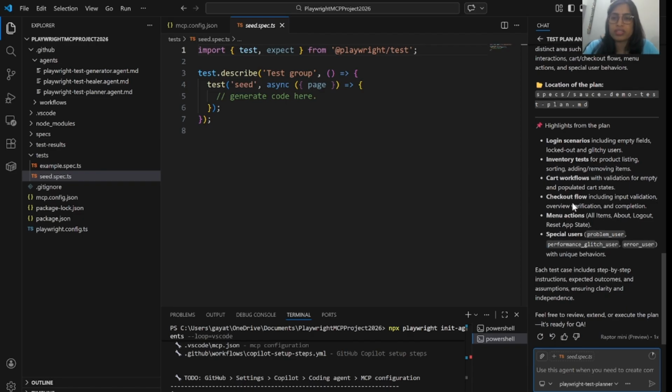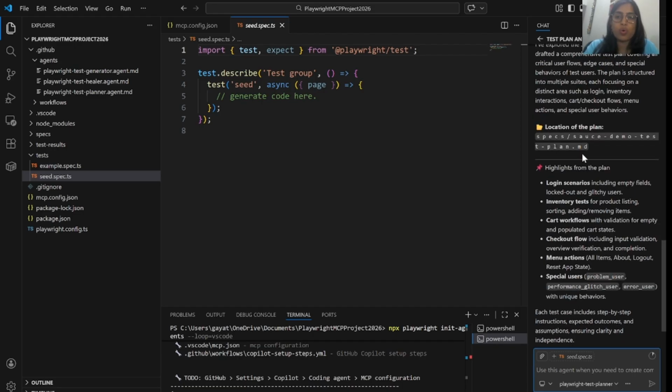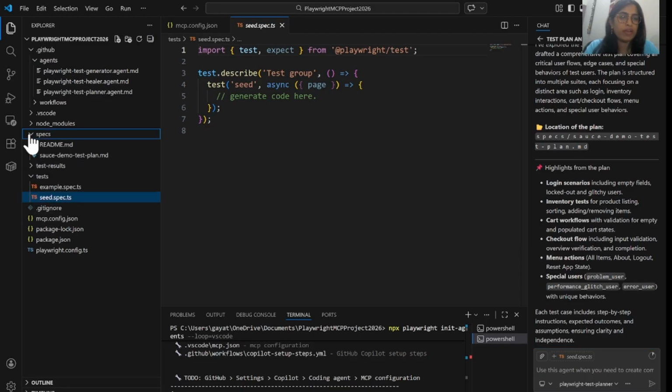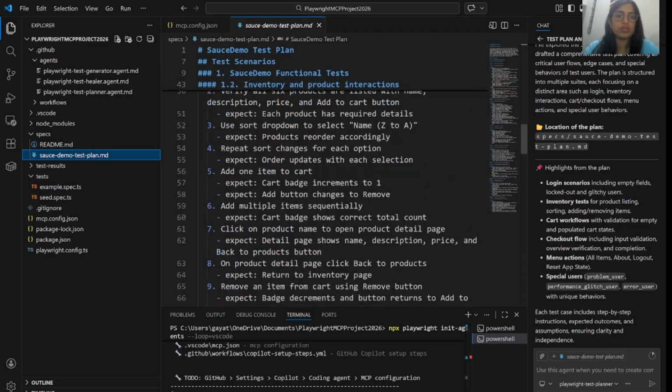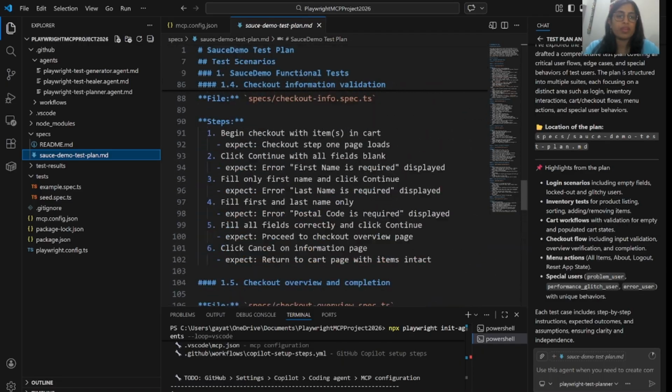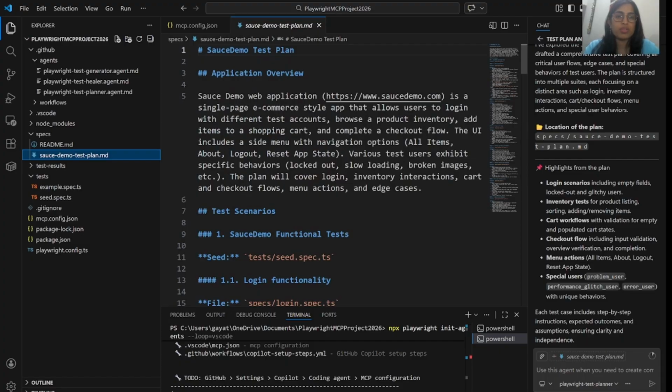So what it is highlighting: login scenario, inventory, cart workflow, checkout flow, menu actions, special users. Each test case includes step-by-step instructions, expected outcomes, and assumptions, ensuring clarity and independence. So we will go to this location inside the specs folder and see what is here. In this MD file, Sauce demo test plan, this is your test plan for your web UI.